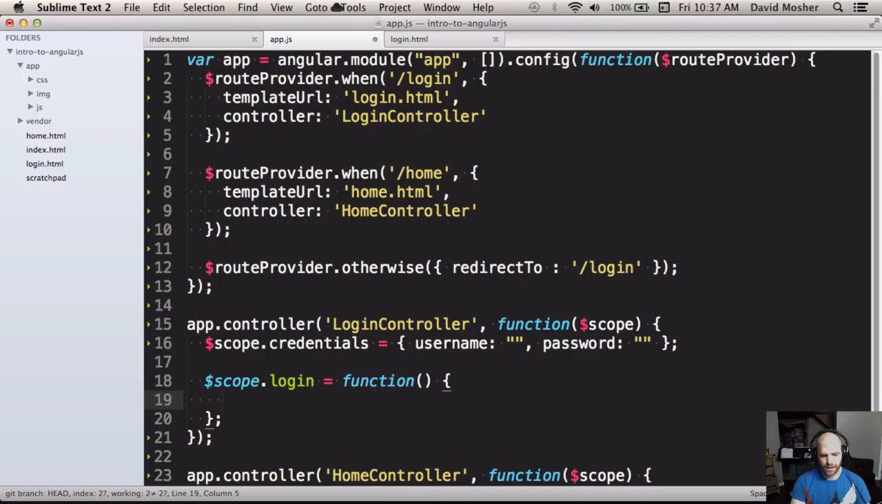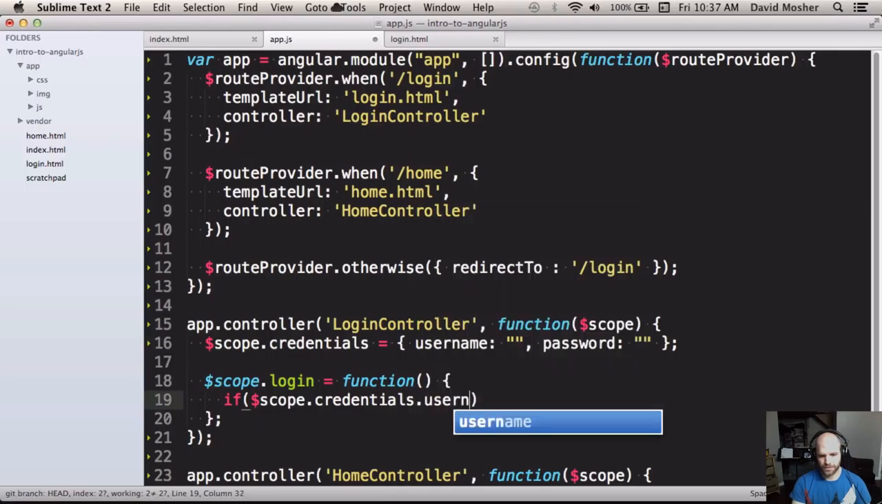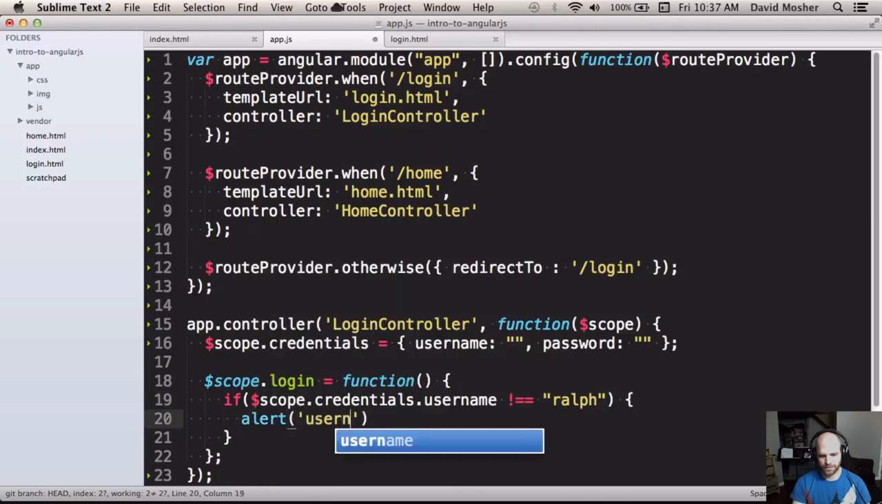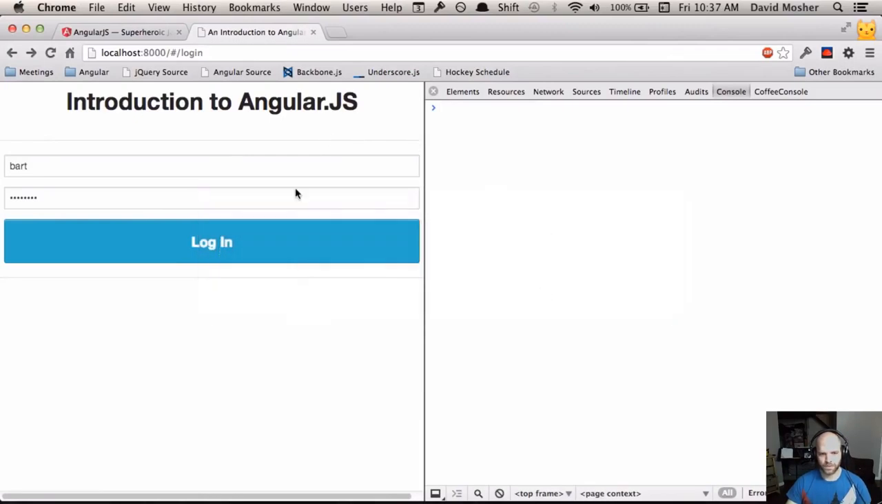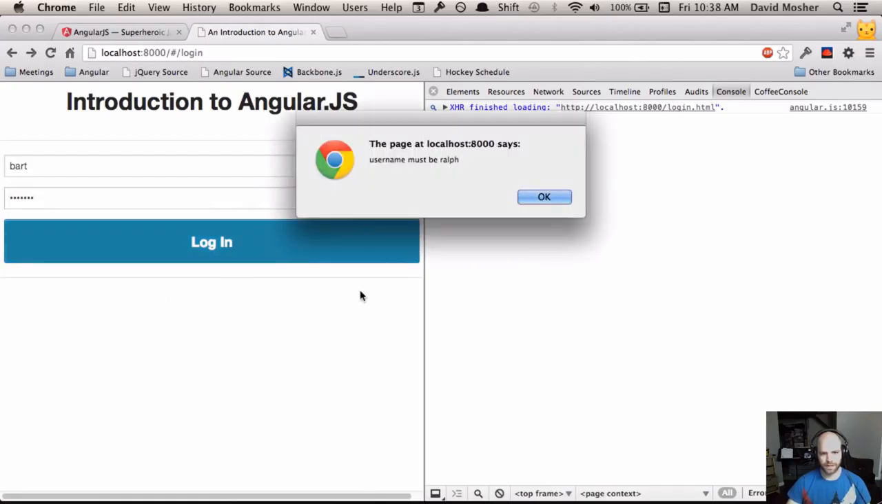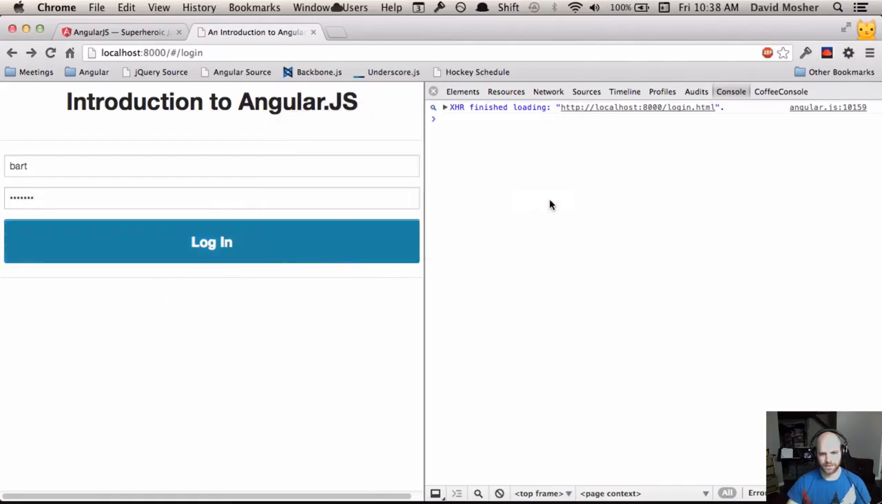So when we log in, we want to check the state, and Angular gives us the ability to do that because we're guaranteed that this scope.credentials will automatically be in sync. So we can just check the value: if username is not equal to Ralph, we're going to alert username must be Ralph. And now we'll see a couple things. So here's our form. I'm going to do Bart Simpson, and username must be Ralph. So that's pretty cool. We can see that that is already working.